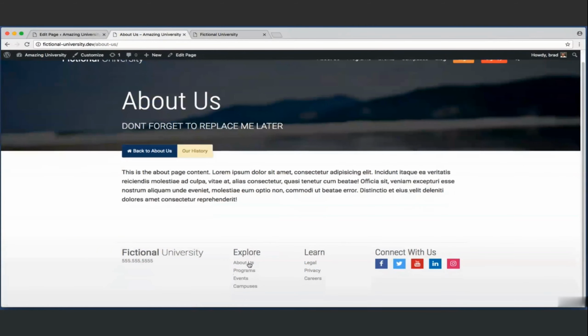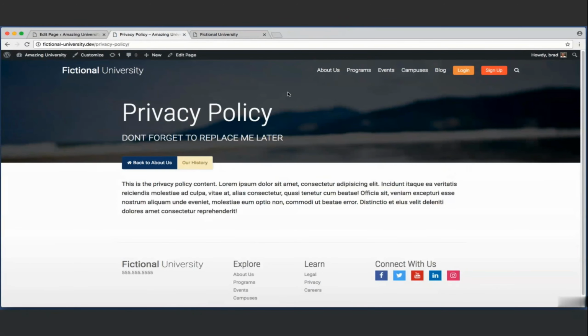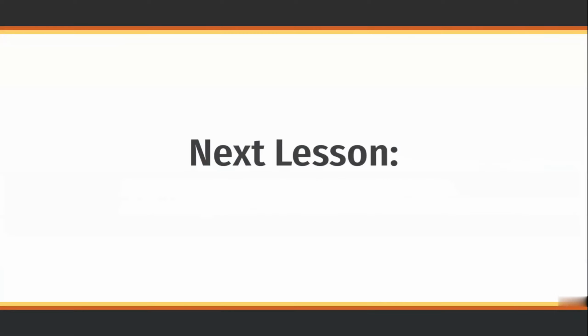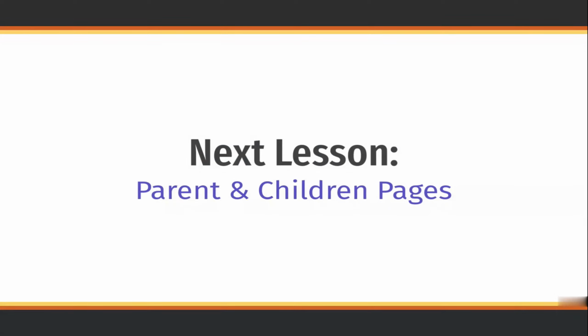Okay, so at this point, we now have a basic interior page template up and running. Now we can circle back to this little breadcrumb box here, because this box makes zero sense on a top-level page like privacy policy. However, imagine we want to have sub-pages or children pages on our site. So for example, maybe on our About Us page, we want to have two children pages, our history and our goals. Well, in our very next lesson, that's exactly what we're going to learn about: parent and children pages, and how to work with them on the front end of our website.